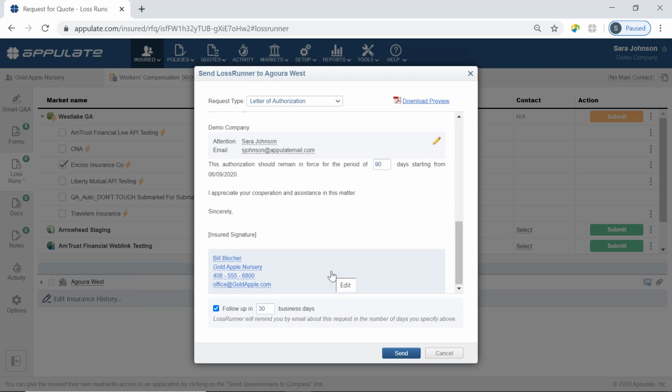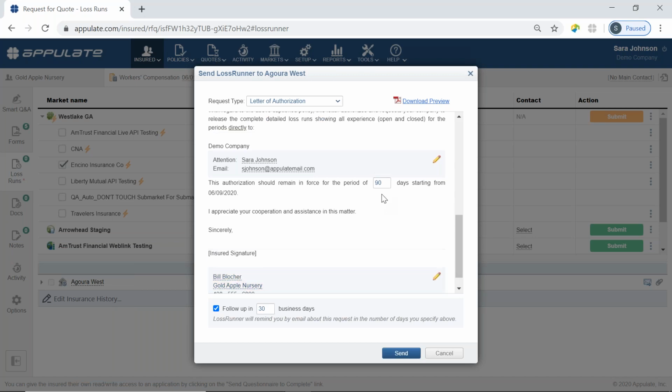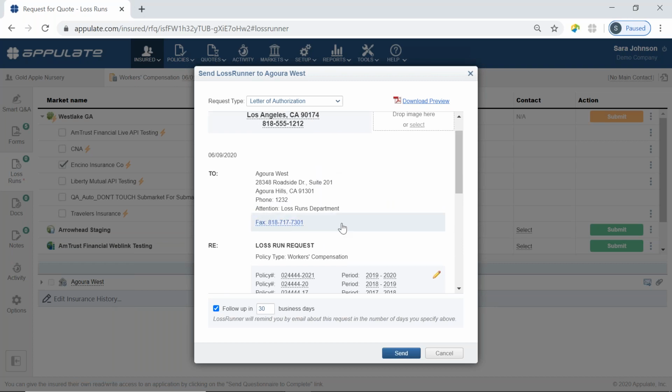They go ahead and sign, and then as soon as they hit the complete button, this particular request is instantly sent over to the market and the destination that you indicated here. Now, please keep in mind that loss runs currently do not automatically come back via the Appulate system. They will either come to you directly as the agent or your insured directly, dependent upon the request type that you make. So that's why I always say double check your request type before you send the loss runs out.